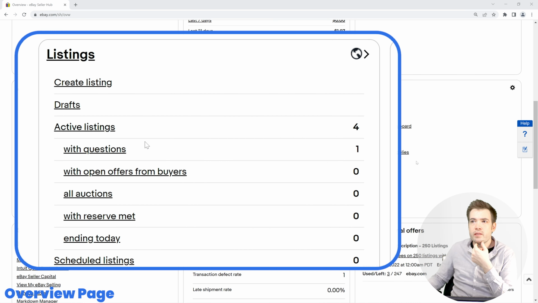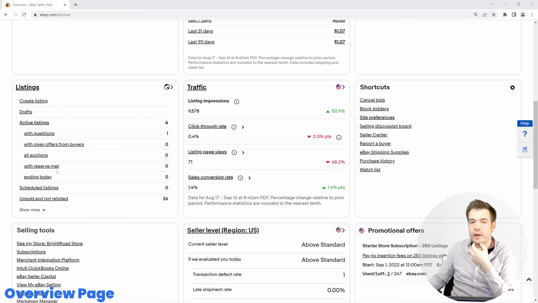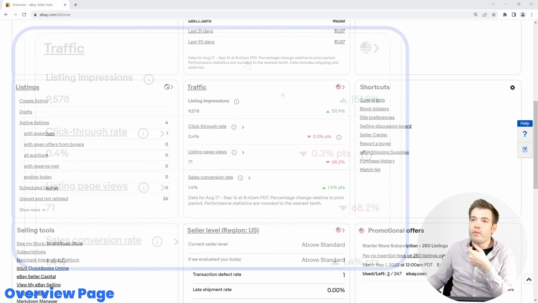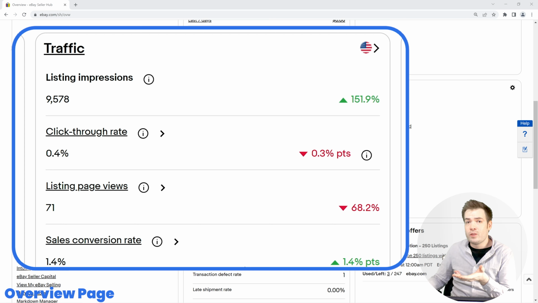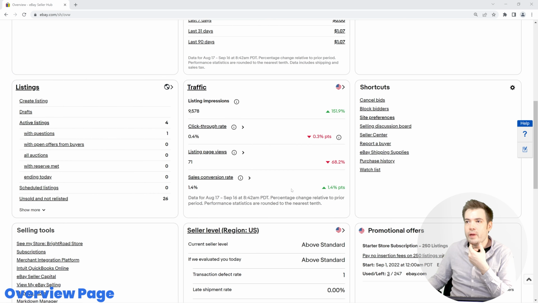Moving down to listings, you can view what types of listings are currently active and logged by the eBay system. Then you can view an overview of how your performance is here. This will be a very fun spot as you entertain yourself with marketing your eBay store.